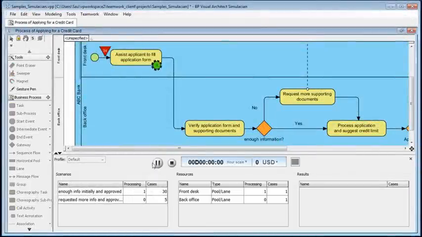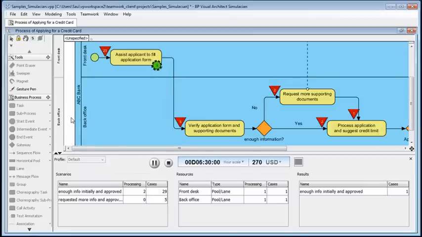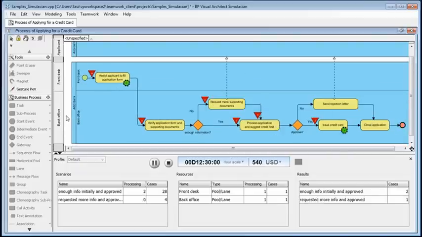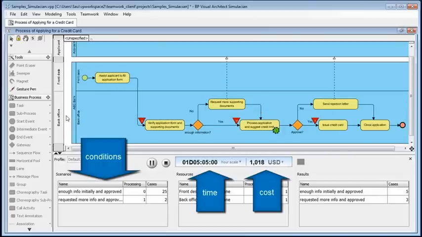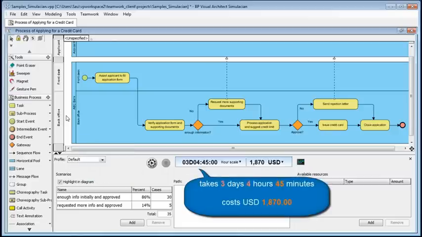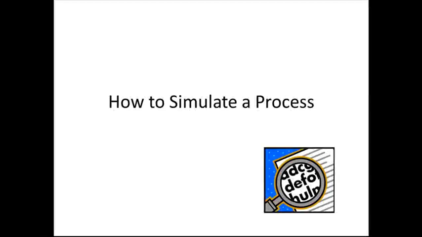By simulation, we model some situations on computer visually to see how our process works. And numerically, we can see how much time and money it will spend under these conditions anytime during the simulation. At the end, we can see the final numbers. Let's slow down and see how to go about simulating a business process.